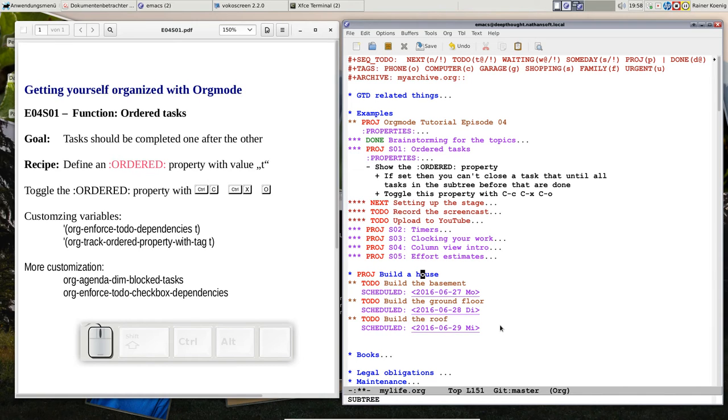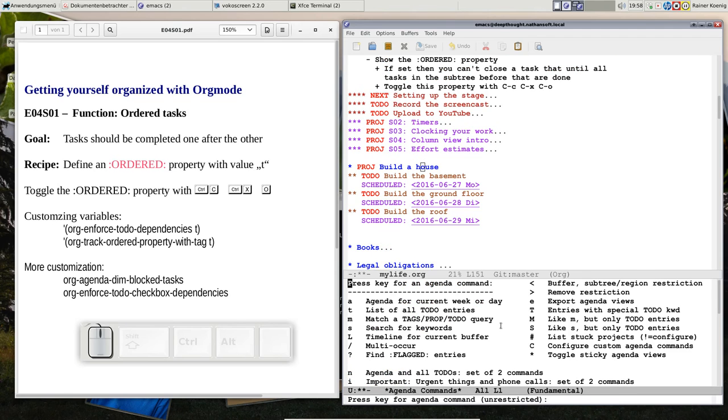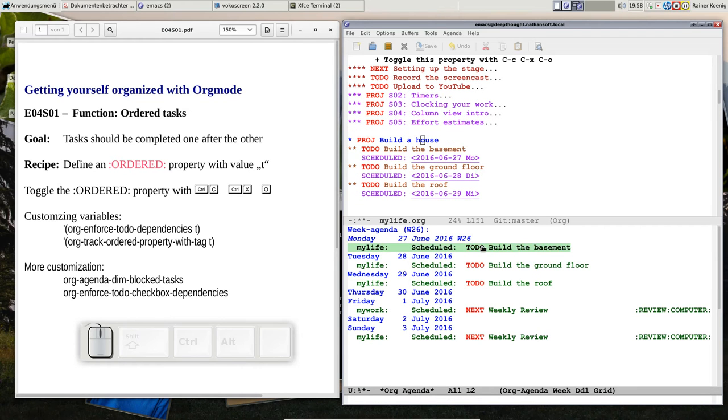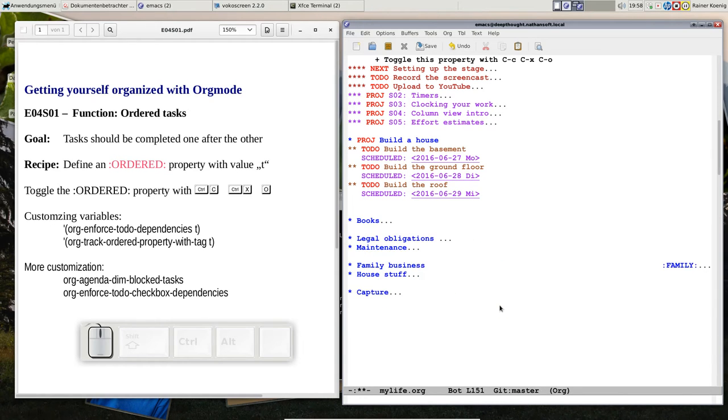But if you have it in a normal mode, you can have a look at the agenda. You see, there are all my tasks, and that's it. And of course, I could easily say, okay, I want to finish that build the roof task, even if the others are not done. But that's something I want to avoid.